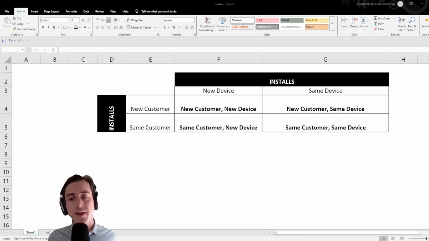Going down, let's look at same customer, new device. This is very common when people upgrade their phones, buy a new phone, or have multiple devices, where you see a brand new device, a new IDFA, but the same customer. It could be someone with an iPhone and an iPad, and you're used to seeing them on their iPhone, and then suddenly you see the same customer with a new device, the iPad.